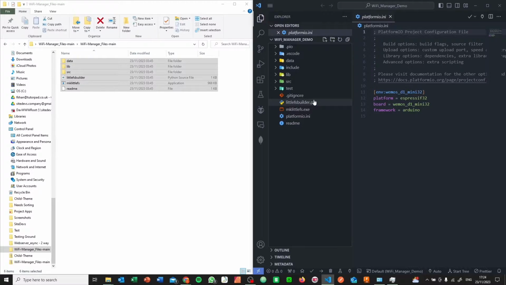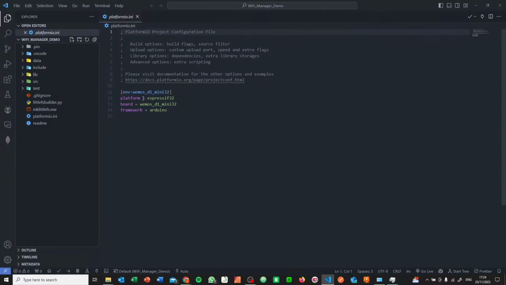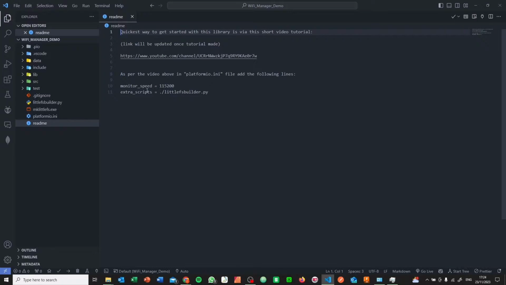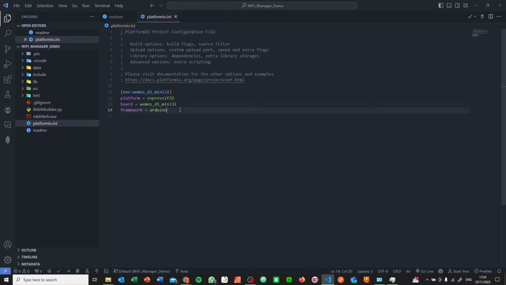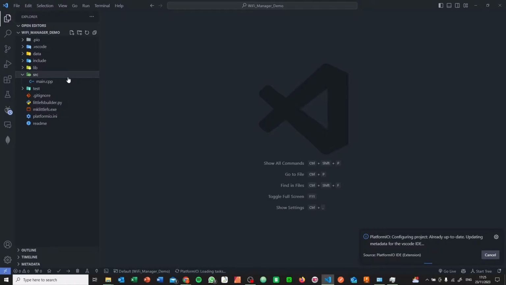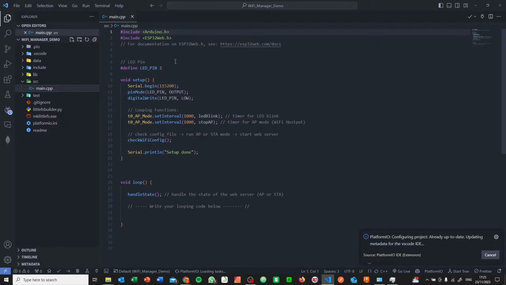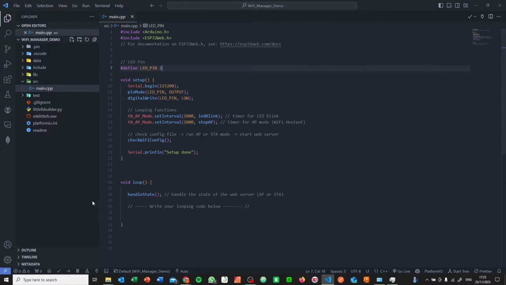Okay, once everything has been copied across, let's have a look at the README file. So these 2 lines need to be copied into the platformio.ini file. We'll just copy and paste it here, and then we'll save it. Next, we'll make sure we change our LED pin, and we'll upload the main CPP file and then the data folder into separate uploads.